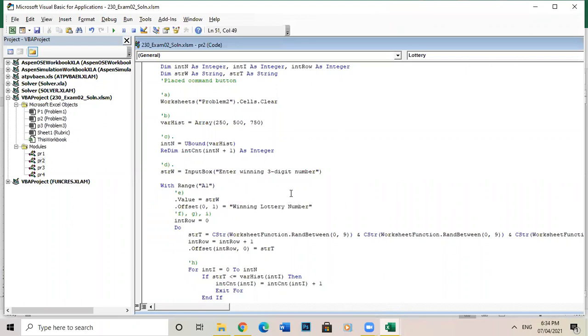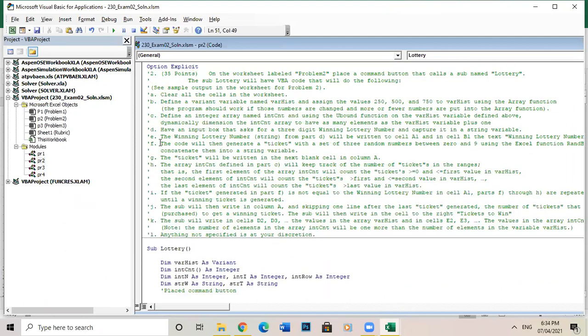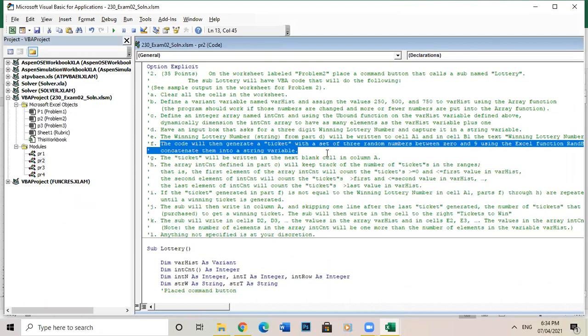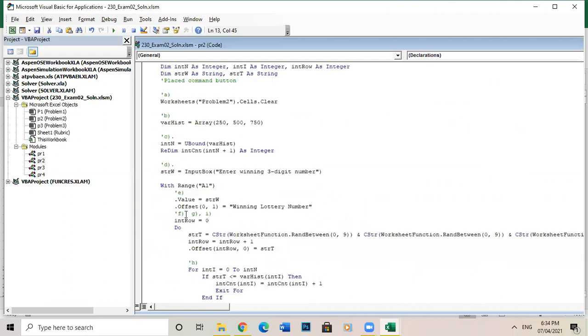And in your parts F, G, and I. F says the code will then generate a ticket with a set of 3 random numbers between 0 and 9 using the Excel function RandBetween and concatenate them into a string variable. So that's what you're doing here. You are initializing a variable int row equal to 0, just to count the number of random numbers you would be generating.